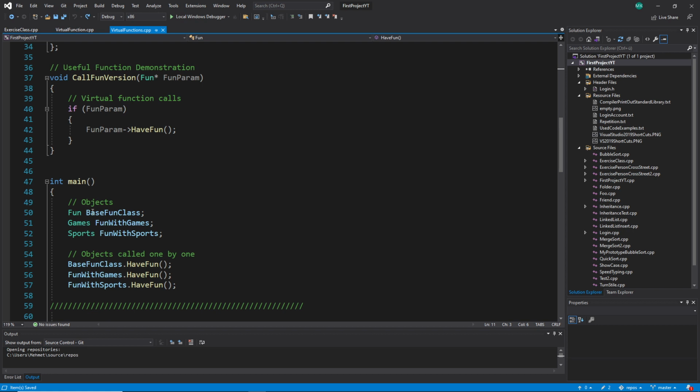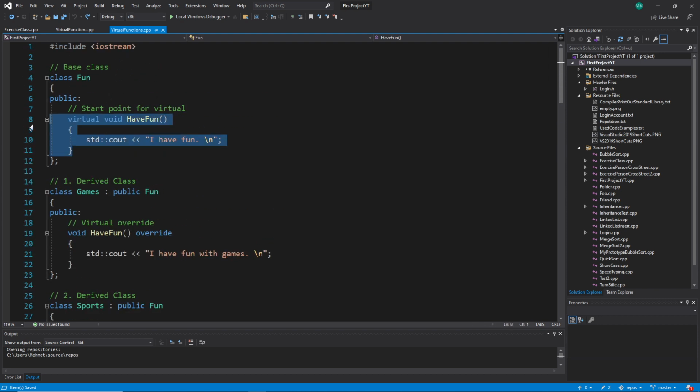I created here the object base fun class, but it is just a fun, and then I call it. That is what we know. This is without virtual function. This is just a normal call, and that's fine.